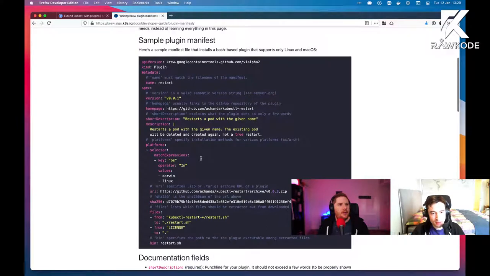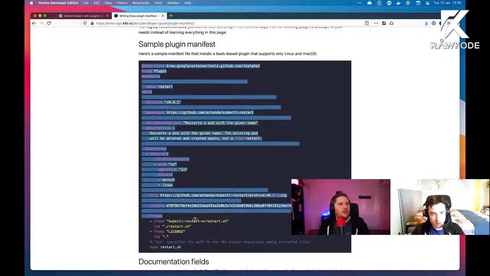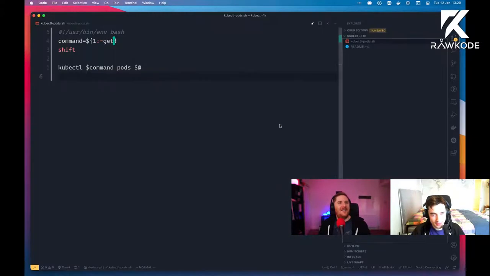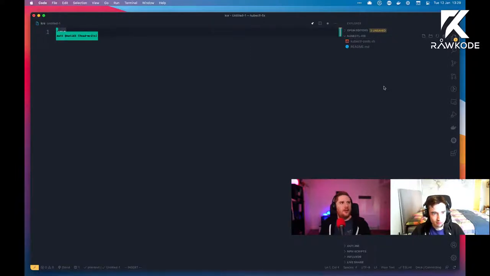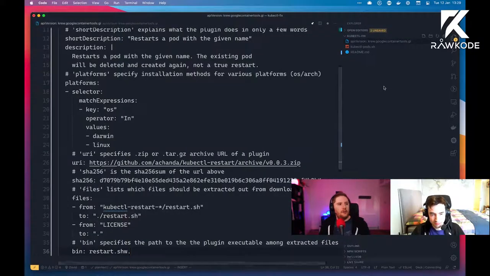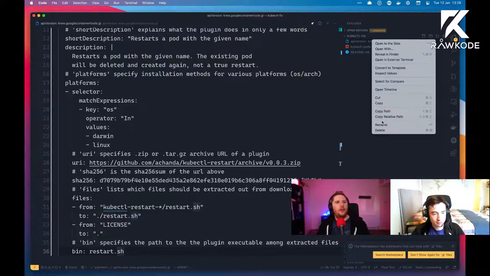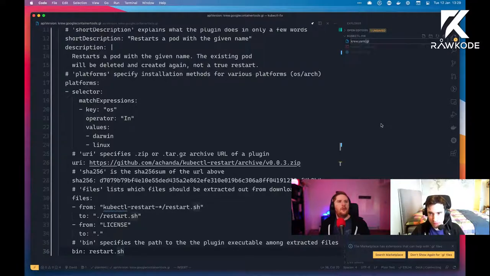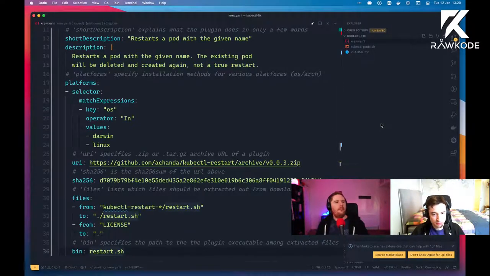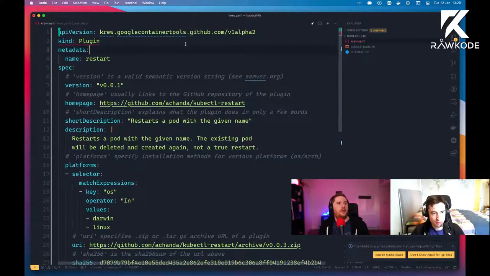Let's see what this is. Okay, so you do give it a manifest. But of course it's a Kubernetes style API. Of course. Right. So let's call this krew.yaml. Excuse me. All right, so Krew, Google Container Tools, plugin. The name must match the file name of the manifest, right?